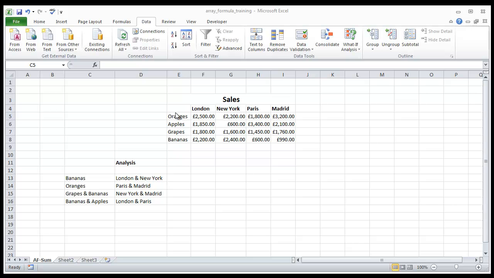Okay, so I've set up a spreadsheet which is showing me sales in 4 city stores for oranges, apples, grapes and bananas. And what I want to do is use the sum function to sum up the values in different ways. So for instance, we want to get the sum of sales for bananas in the London and the New York store.